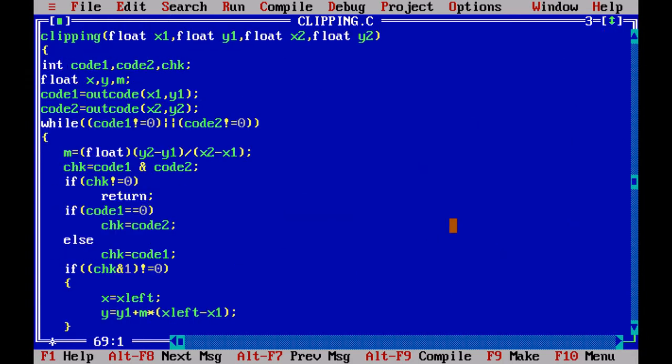Now, in clipping, we get the input of both endpoints x1, y1, x2, y2, and generate the code for both endpoints. That is, code 1 is equal to outcode of x1, y1, and code 2 is equal to outcode of x2, y2. Then I calculate the slope, that is y2 minus y1 divided by x2 minus x1. And I perform the AND operation of code 1 and code 2. If the AND operation is non-zero, we say the line is completely outside and we return.